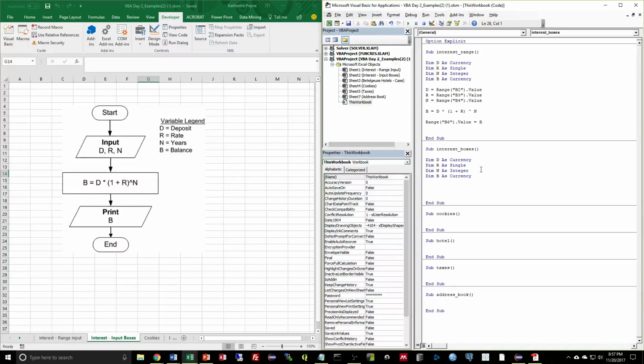So now instead of getting the values off of the sheet, we're going to prompt the user with what are called input boxes to put in the values. So in order to do this, we're going to say D equals, so we want to assign a value to the deposit, and we're going to say input box, and then in parentheses we're going to have the following parameters. So you see we have various parameters that it suggests.